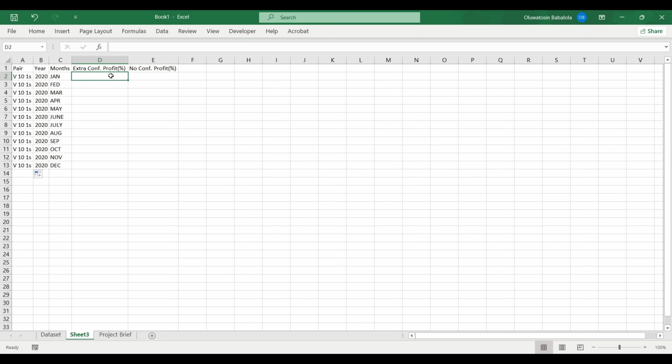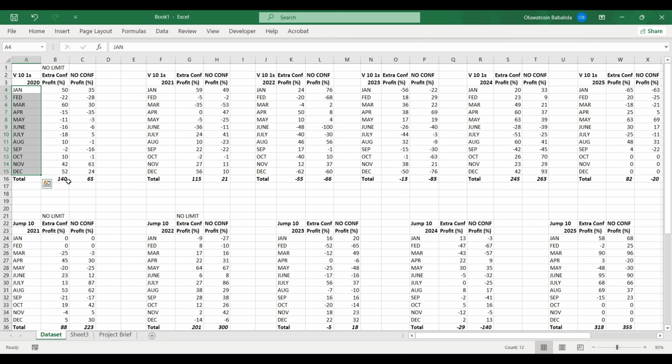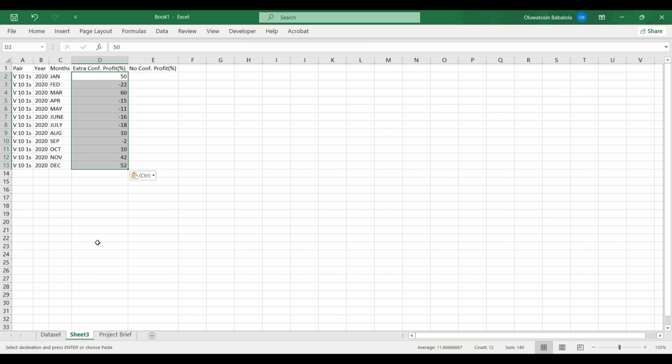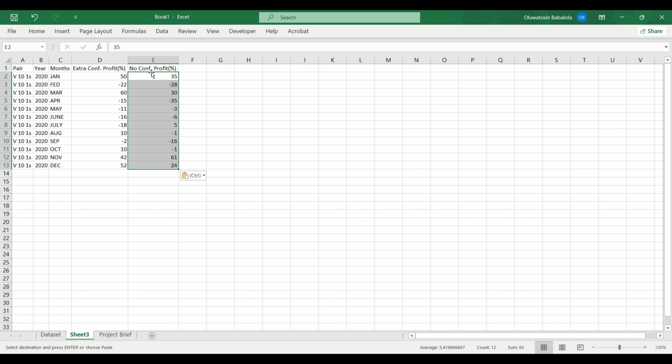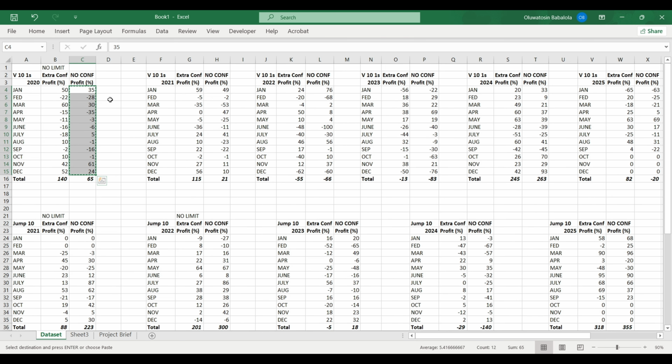For the one with extra confirmation, you can see I'm just working with this one alone now. For extra confirmation, I'll copy the values from January to December and paste them here. For no confirmation, I'm going to do the same, copy this and paste it right here in the no confirmation column. So we are done with this first table. The second table is still the same pair, V101X, but this is year 2021, January to December.